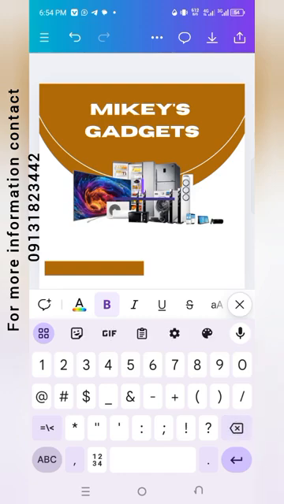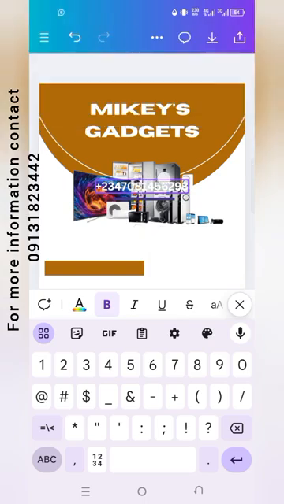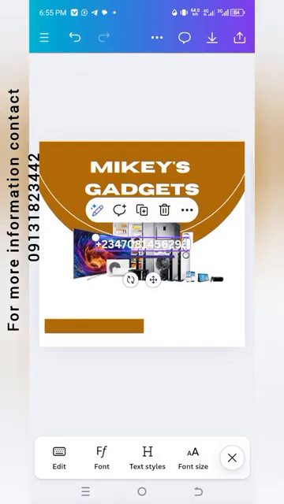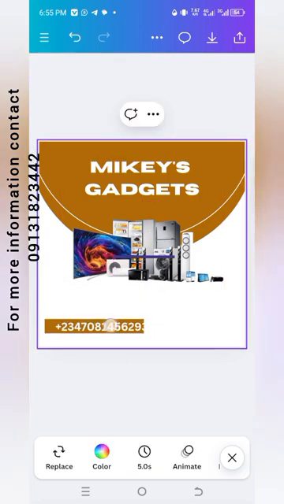Then I'll just forge a number, put our Nigeria code +234708145, something like this, 29. Then add like 3. Okay, so I will drag it down like this. Then I'll select on it, I'll drag it down here. So okay, I will drag it again like this. Yeah.